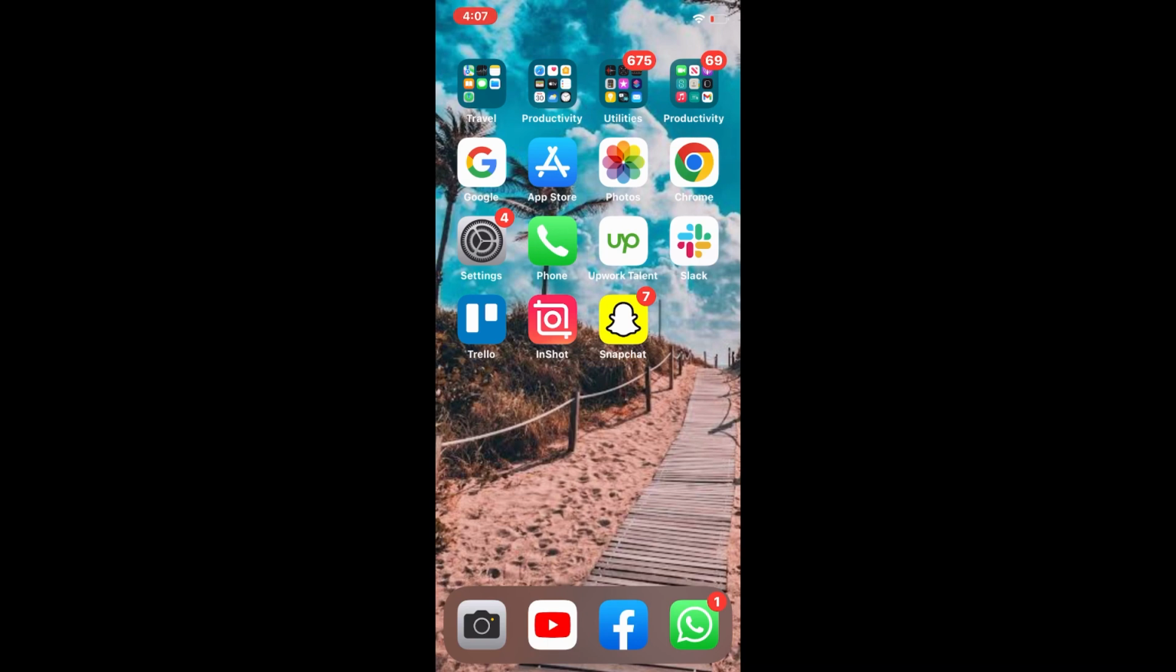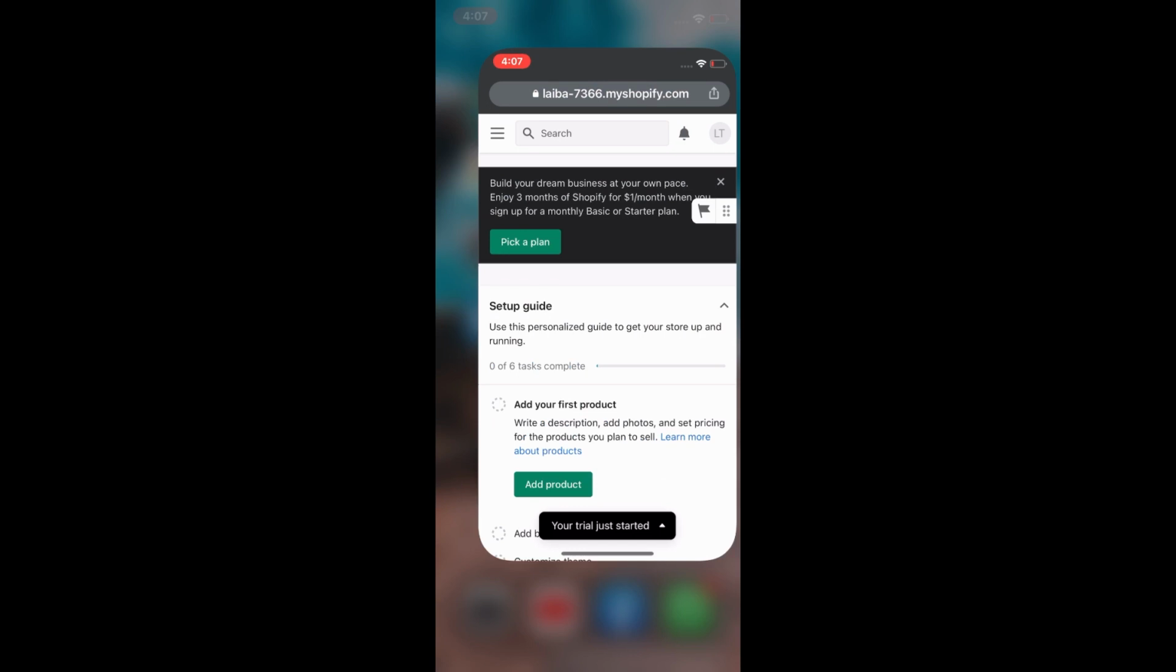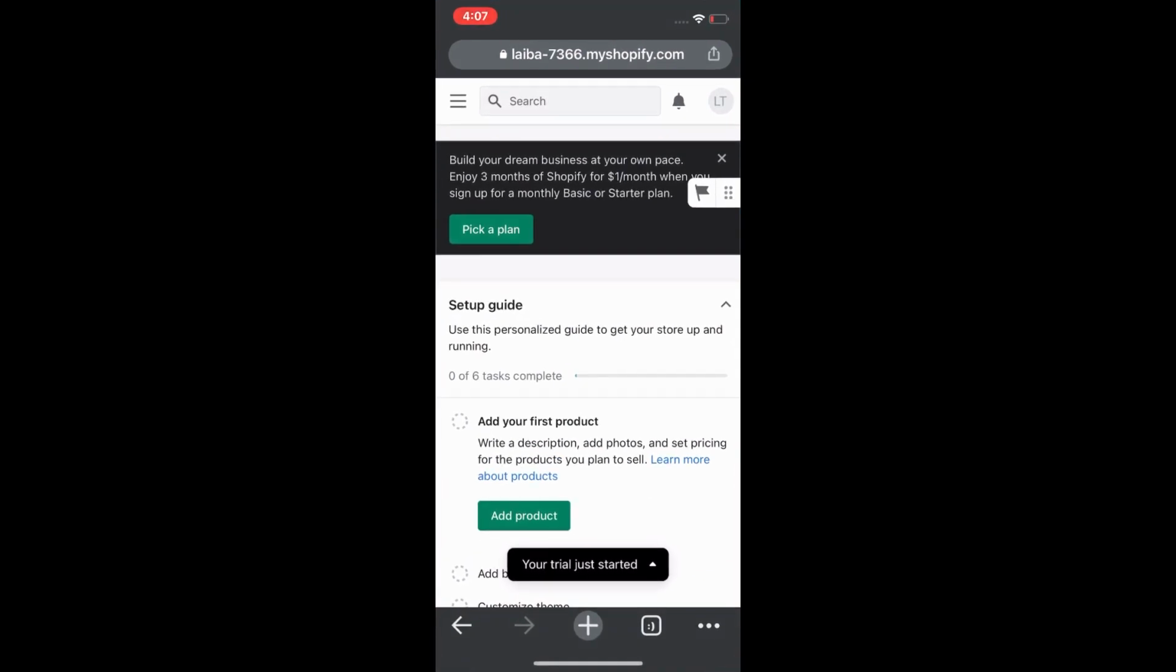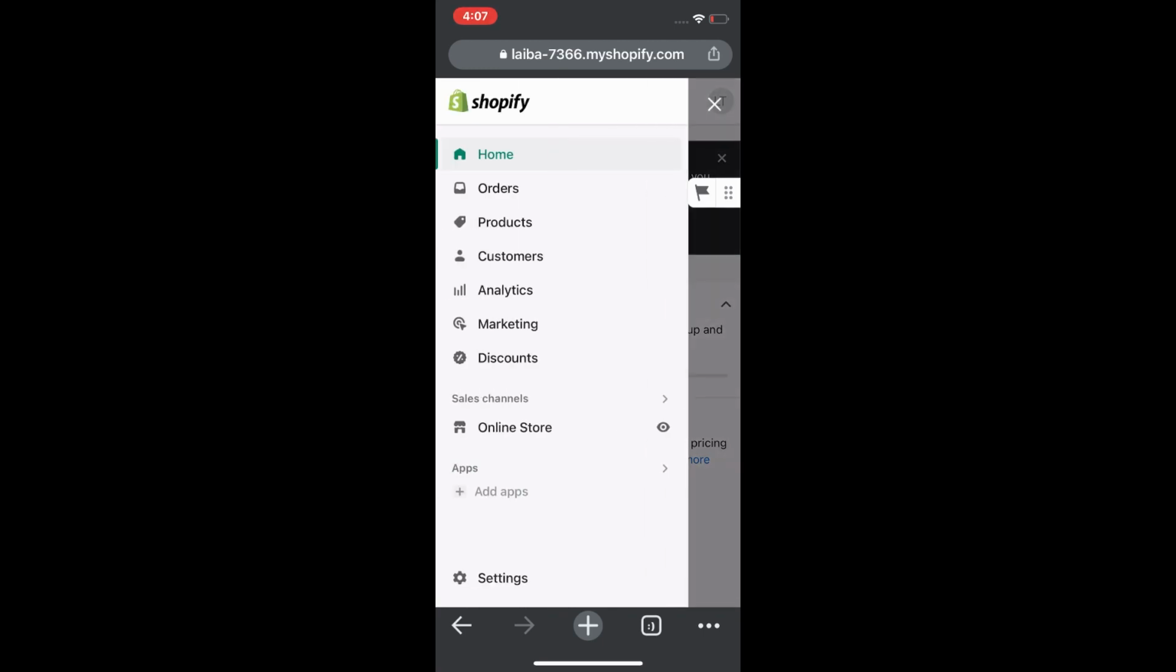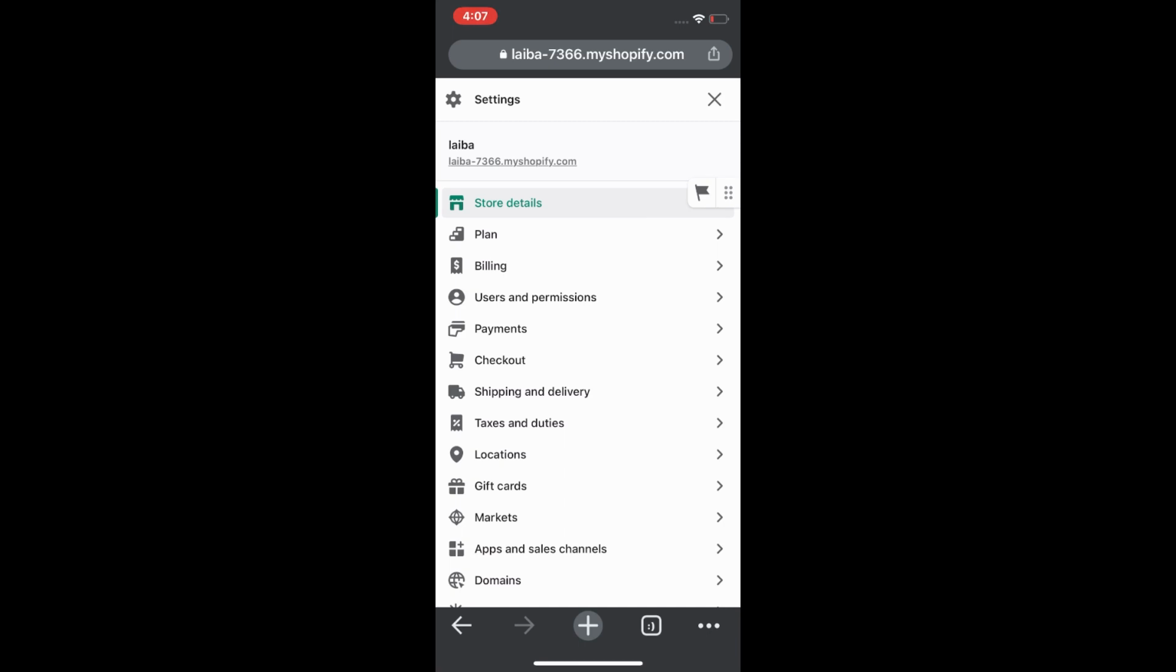So first we tap on the Chrome browser and you can see I have already opened my Shopify account. And tap on the three lines in the left corner, tap on Settings, and click on Payments.